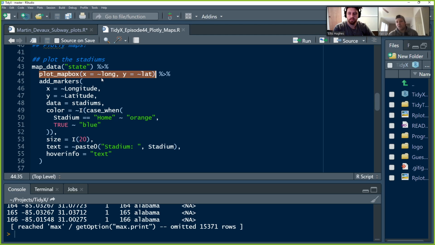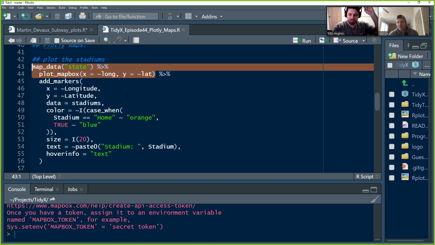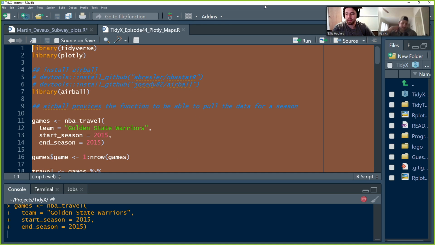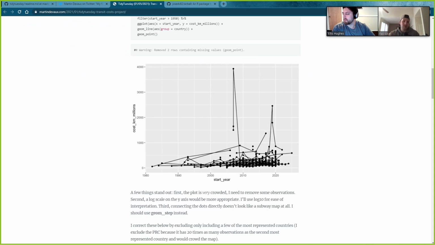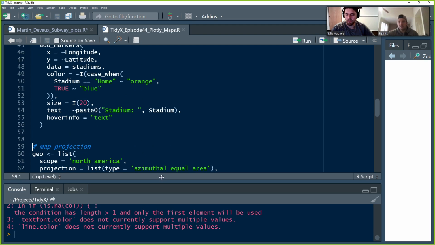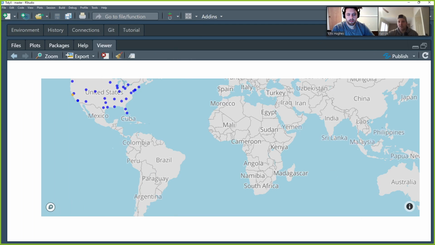If we were to run those two bits of information, we need our token. Here, let me pop that over real quick. That's supposed to be secret. One of the things that you will need is you'll have to go to a website and get a map box token. The website basically just has all the information about latitude and longitude and map information for the world. Here we go. So now we'll run that.